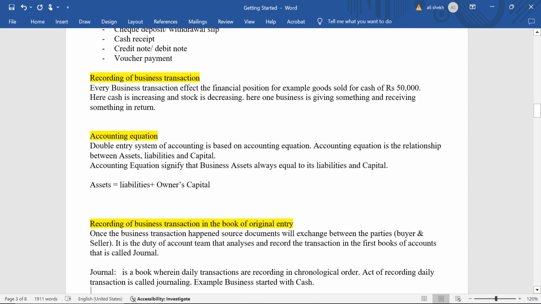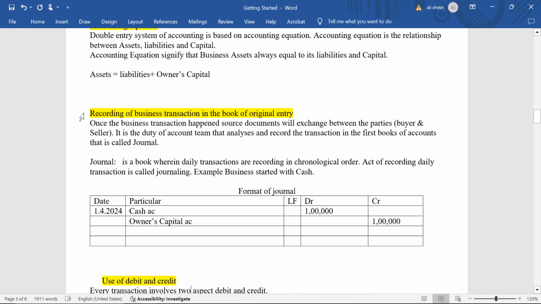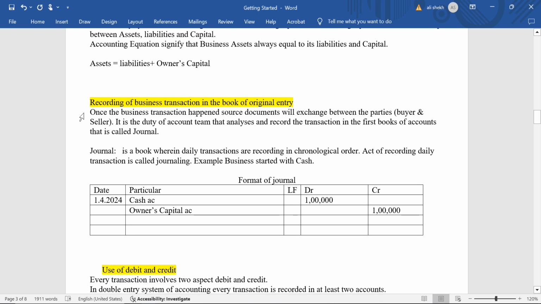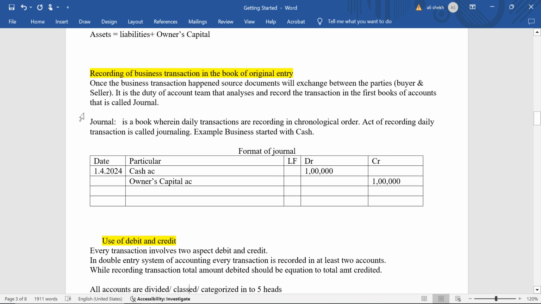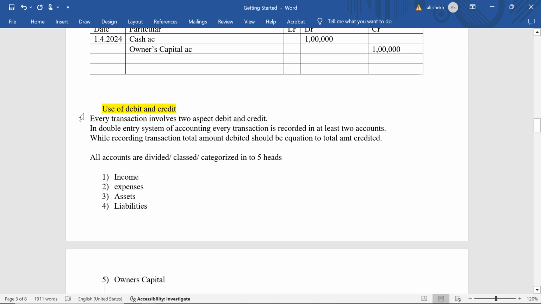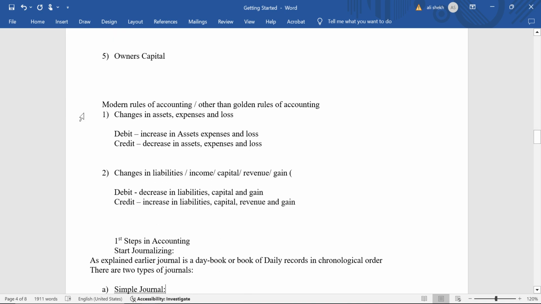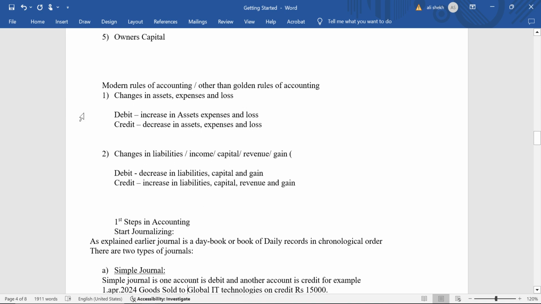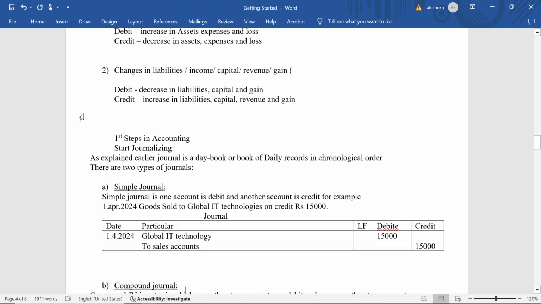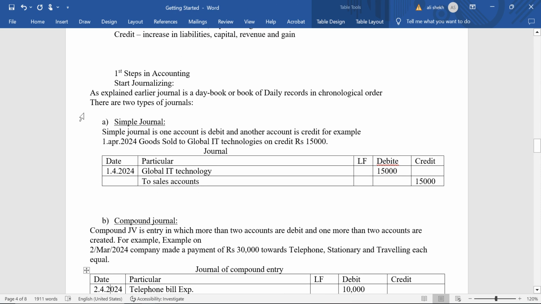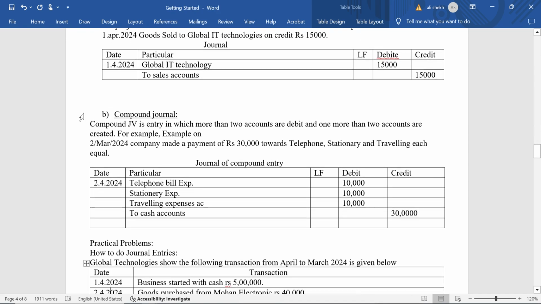Then recording the business transaction, then the accounting equation, then recording the business transaction in the book of original entry, that is called the journal. Format is there, debit and credit. We have already discussed all these things in the previous class, chapter 1, and today is chapter 2: maintaining the chart of accounts in Tally.